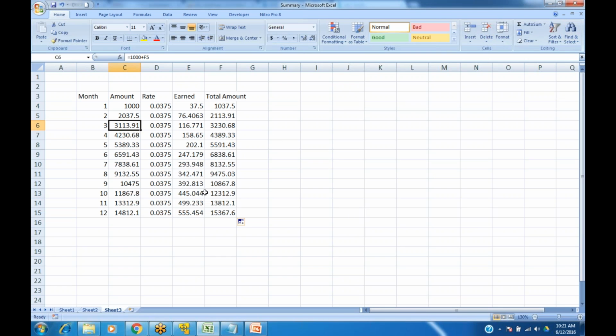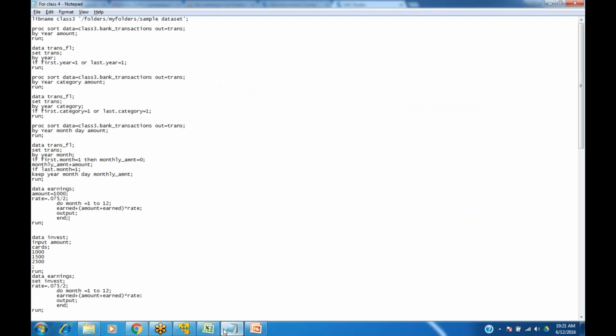Okay. Now let's see if I want to do the same task in SAS. I want to create such sort of a table where for each month, given a certain rate of interest, I can calculate the total earned interest for each month. Let's see how we do that. Let me first pull up the code and then take you guys through it.